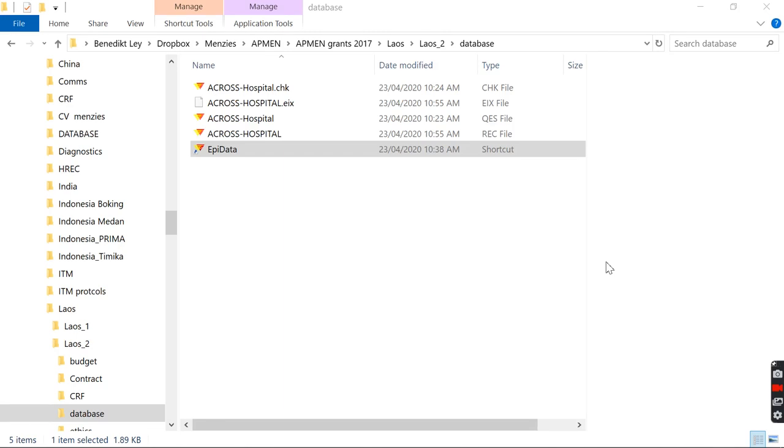I'm going to give you a brief introduction into data entry for the Across study in Laos. Thank you very much for your time. I will try and keep it as brief as possible. The aim of this presentation is to give you an understanding of how to transfer data that have been collected on paper in the CRF into an electronic version. We are using Epidata version 3.1 for this purpose. This is a Danish product that is freeware and you can download it from the net. Otherwise, I will have provided you with a zip folder that contains everything you need.